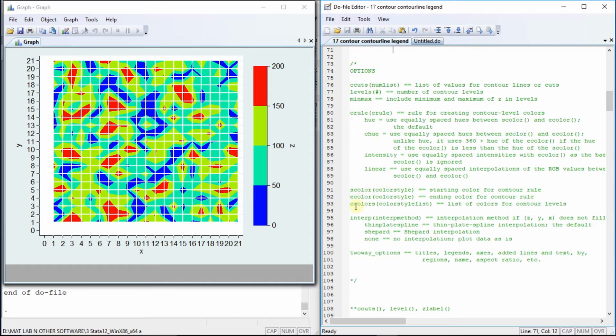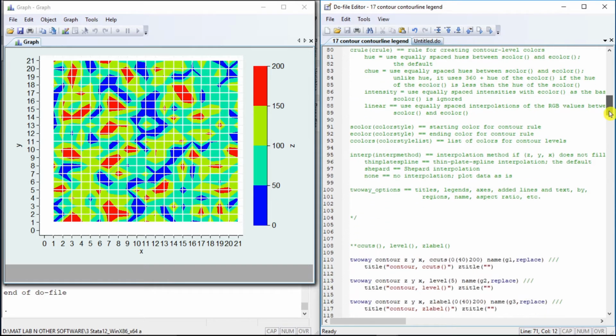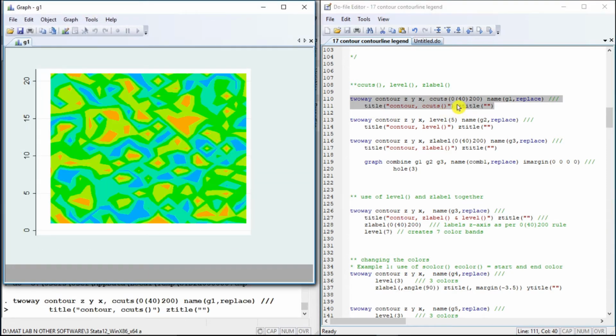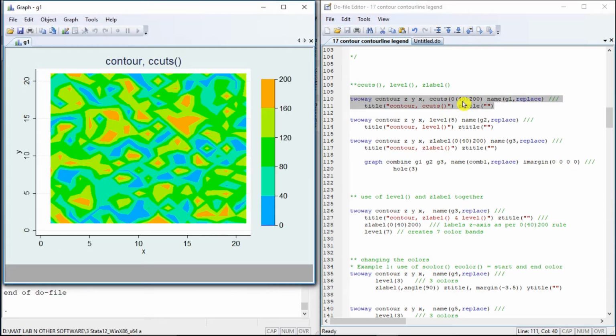ending color, and we can specify our custom colors as well by this option ccolors. And interpolation, in case of missing values at some points of these grids, we can use this interpolation. And the two-way options are the familiar options that we have been using until now. Now let us see the options ccolors, label, and zlabel. They provide a similar result. First of all, let us explore ccolors. So we are going to use 5, so 200 at the interval of 40, from 0 to 200.